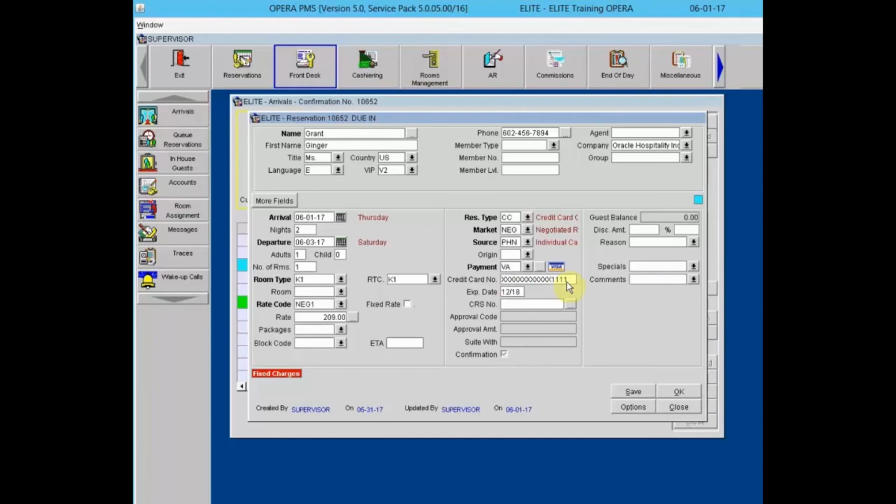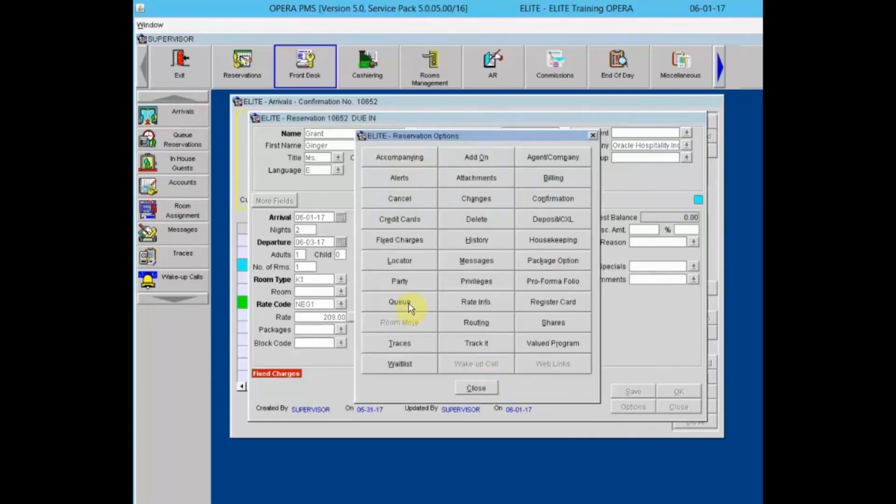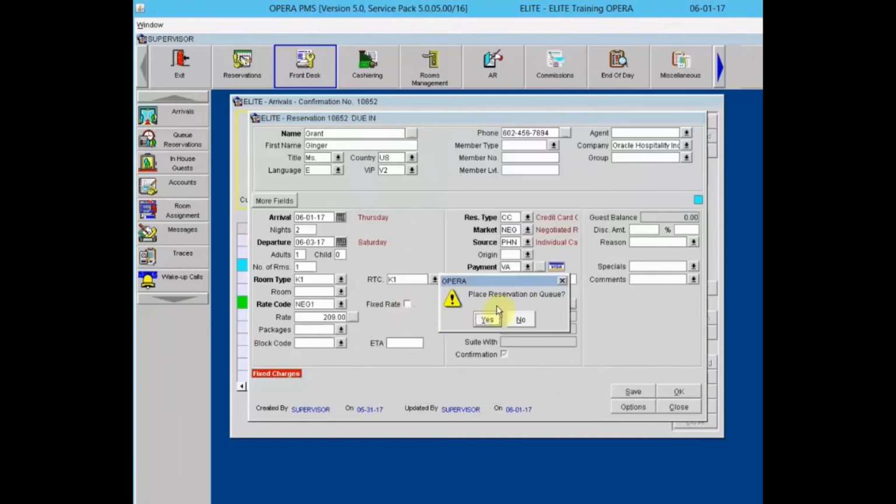And the next thing we're going to do is also put this reservation on queue. So we're going to go to options, we're going to go to queue, place reservation on queue. Yes. So now we have two reservations on queue.